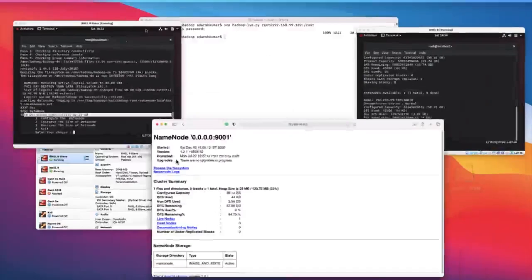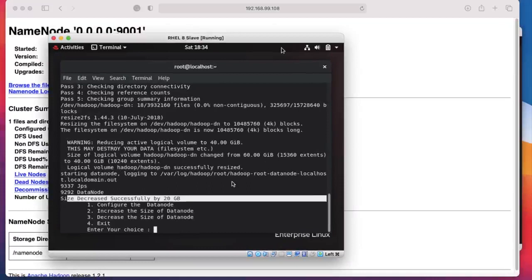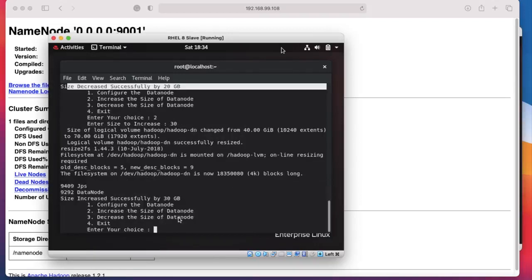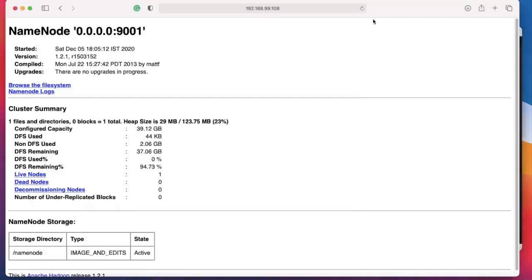And now if we want to increase the size, then press 2 and we have to give the size to increase. Now I want to increase the size by 30 GB. So I press 30 and then press enter. It increases our size successfully. Now let's confirm it by our web portal. Refresh this page and here we see that the size of our data node has increased to 70 GB.